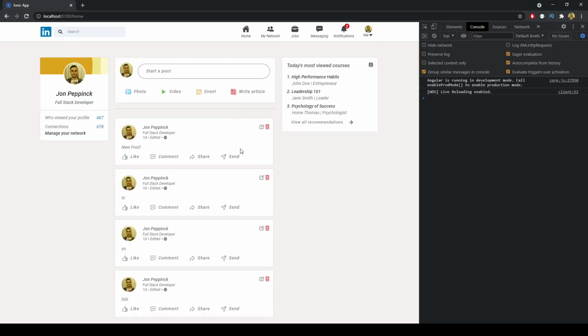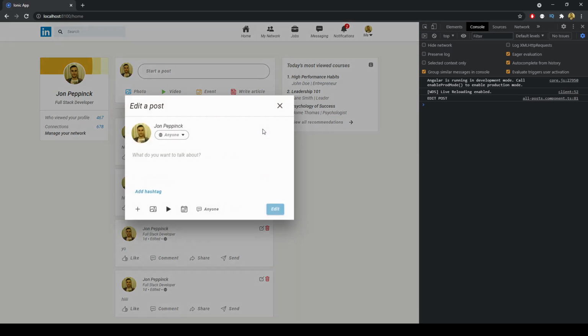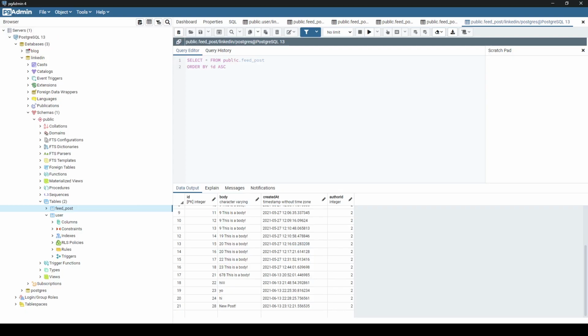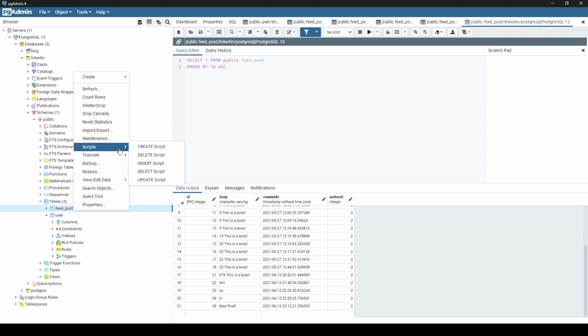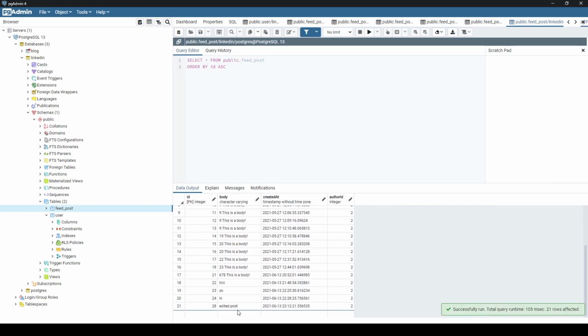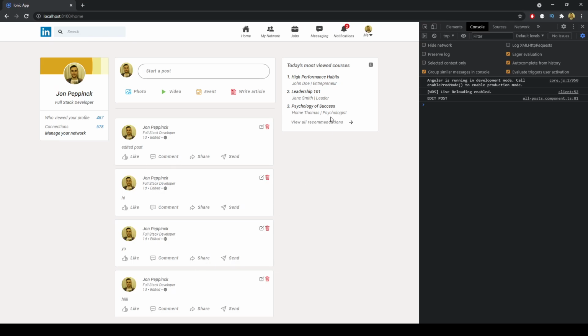So let's go ahead and edit this new post here. And we see we get edit a post, and we call this edited post. We click edit, and we get the edited post here at the top. And if we check our database here one more time, we can see that right at the bottom we get the edited post. So we've completed all of the CRUD operations here. Let's just do one final check to make sure everything's working.